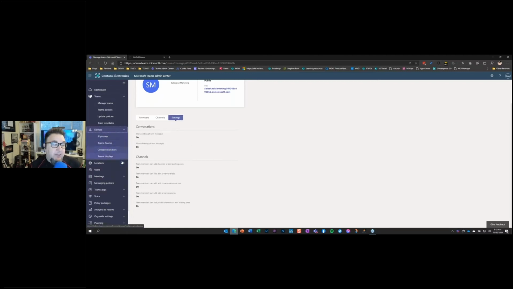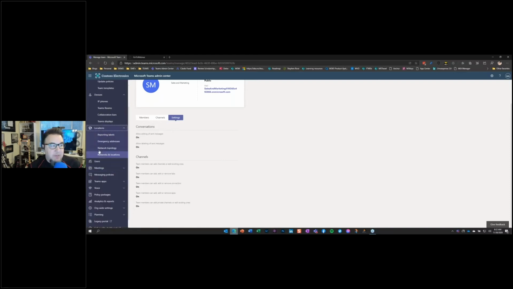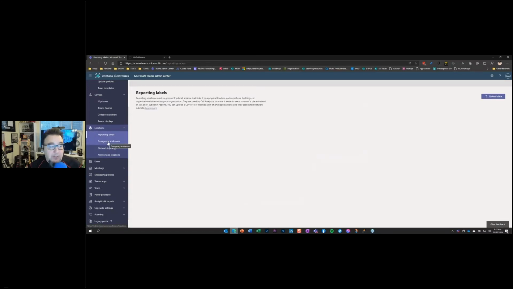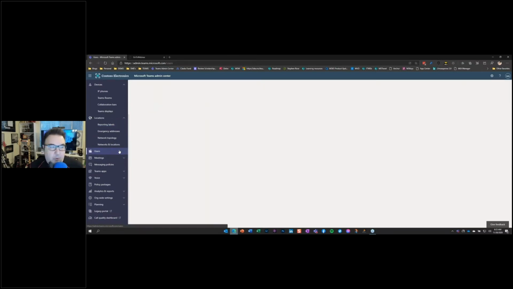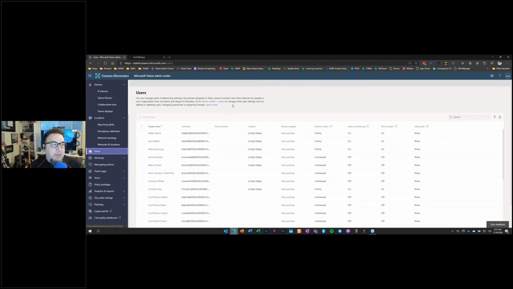As we take a look at devices, this is where we manage the many devices inside of our offices. Locations, you can put in, for example, what reporting labels are, emergency addresses, networks and locations, things along that line that are important to you. We can see all of our audio conferencing centers and the phone numbers, things like that assigned to them. So we can see if audio conferencing is on, if they have a phone system, calling plan. For meetings, we can put in our conference bridges.